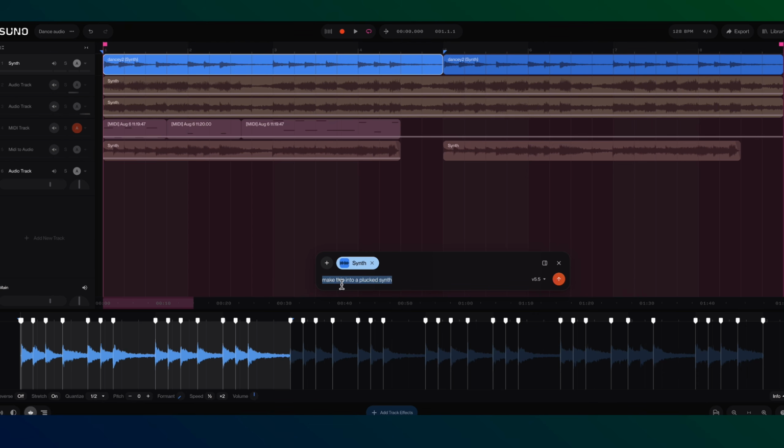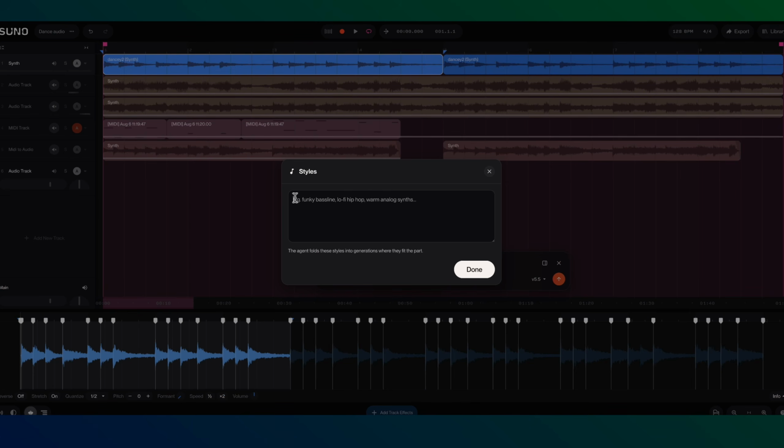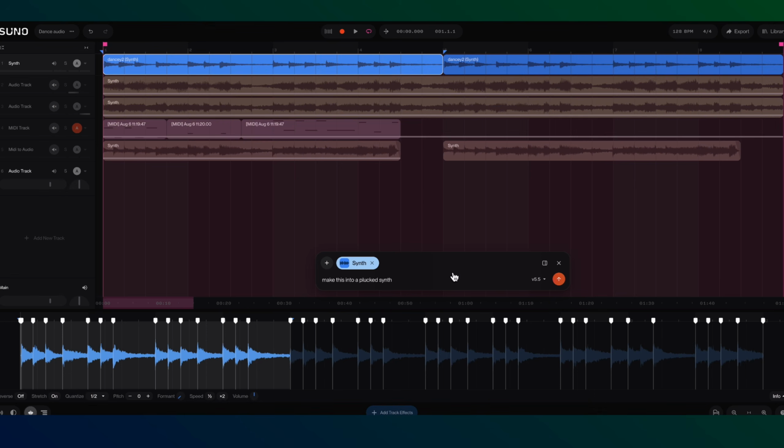You may say, well, where's the old stuff gone? Where's the style box? Where's the control sliders that we had before? If you look at the plus sign here, you've still got a style box, which you can put your style into as before. And you'll see here the agent folds these styles into generations where they fit the part. So the style is something that you want it to adhere to, and then you can give it a prompt based on that style.